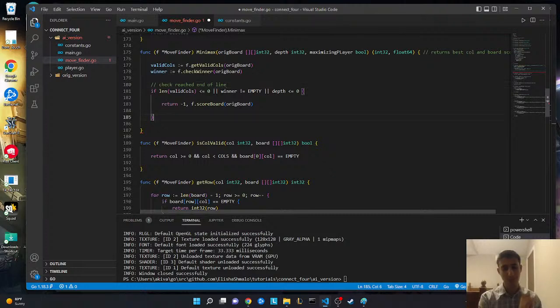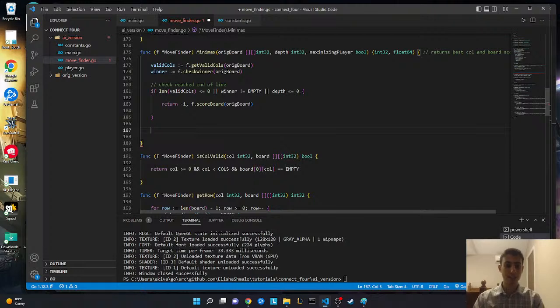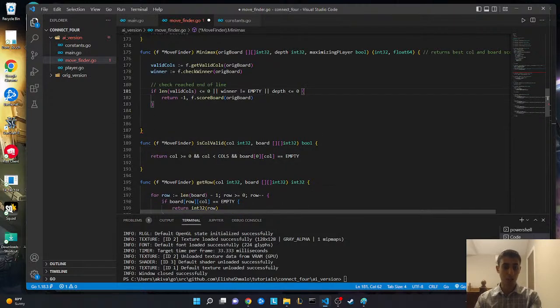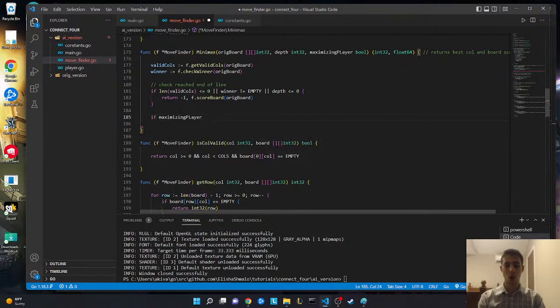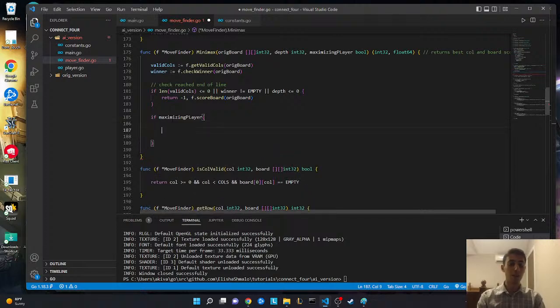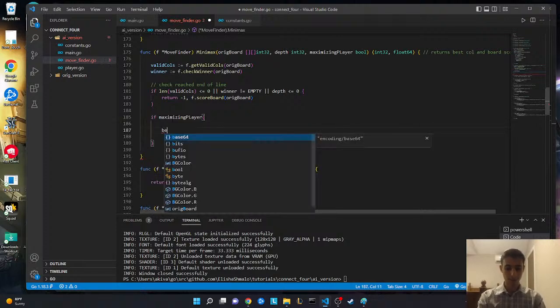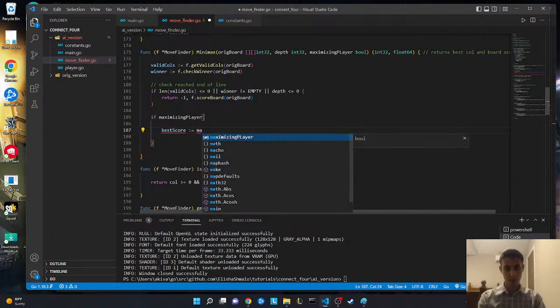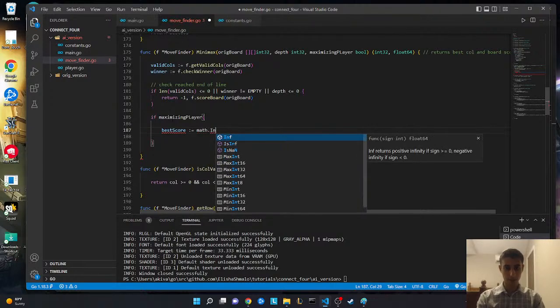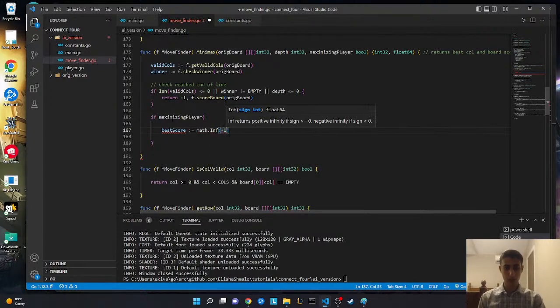Otherwise, now things are going to get tricky. This is the simple part, where we're done with the function. Now it's recursion. Now we're going to deal with recursion. So if maximizing player, are we the maximizing player? Well, if we are the maximizing player, then best score colon equals math dot infinity -1. So if we are the maximizing player, then first of all we're player 2, which I should put over here.